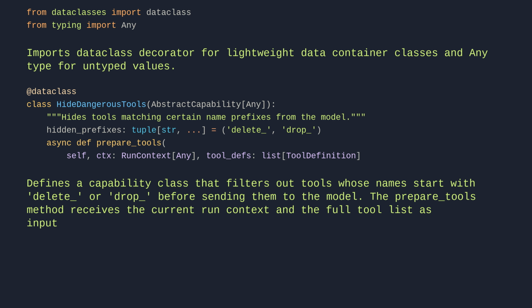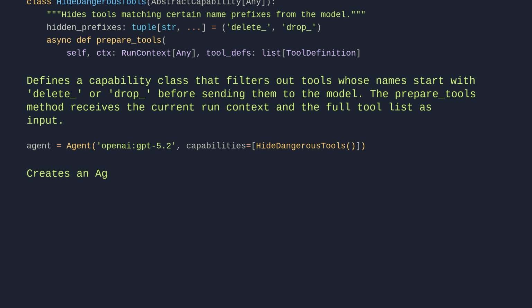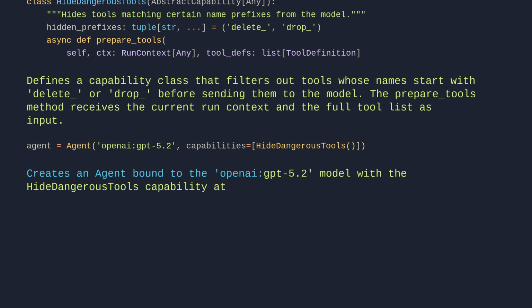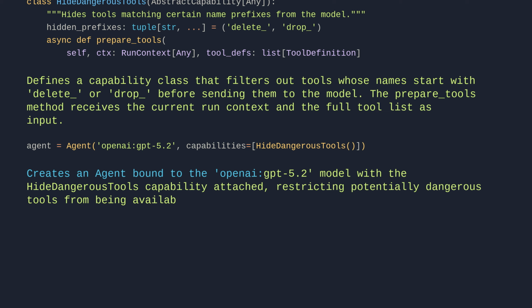agent equals Agent('openai:gpt-5.2', capabilities equals HideDangerousTools). Creates an agent bound to the OpenAI GPT-5 model with the HideDangerousTools capability attached, restricting potentially dangerous tools from being available to the agent.